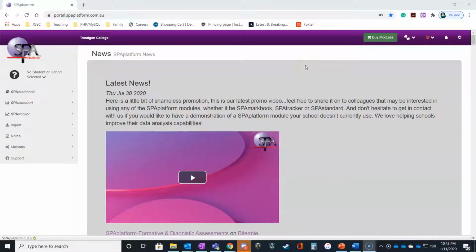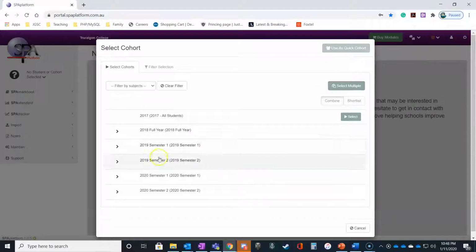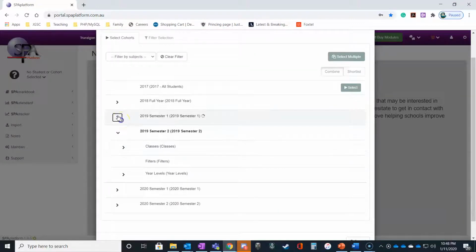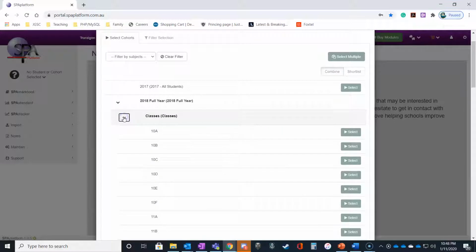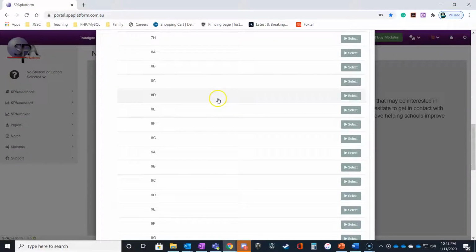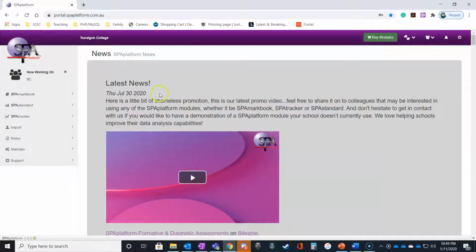Hi everyone, today I'm going to do a quick demonstration on how to use SPA Markbook analysis. The first thing we need to do is make sure we have a cohort selected. So I'm going to go and select a cohort. The cohort I'm using is from one of the sample assessment tasks, so 9C in 2018.